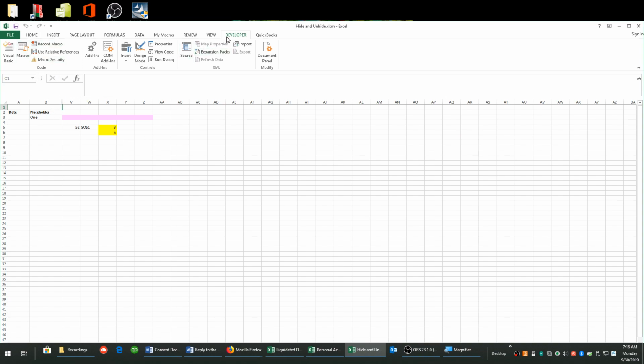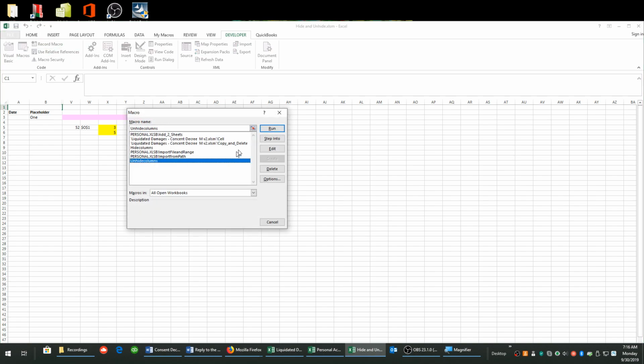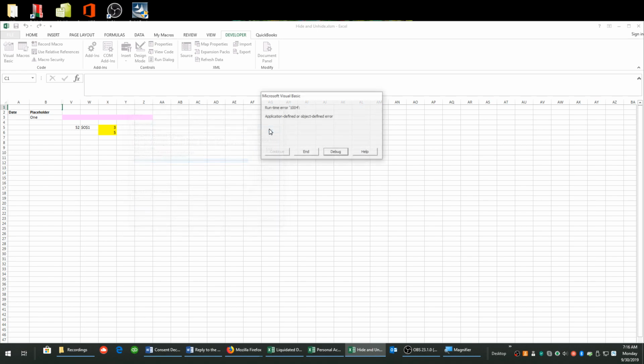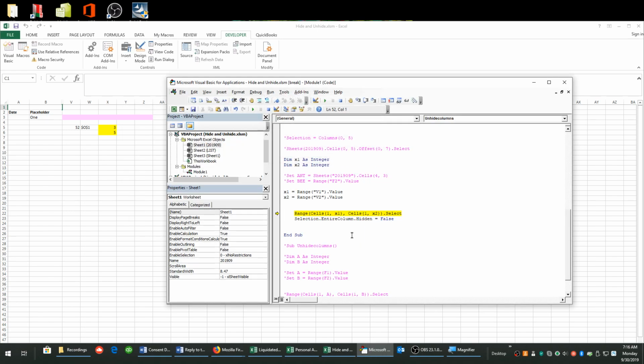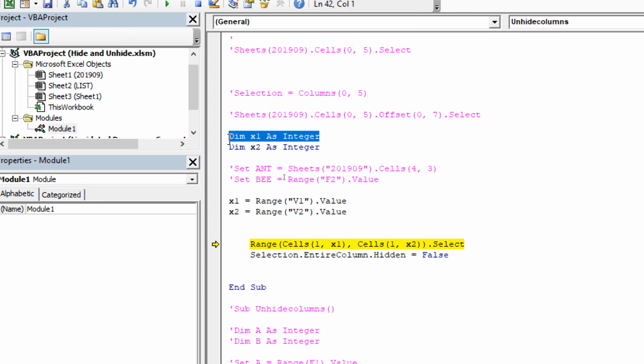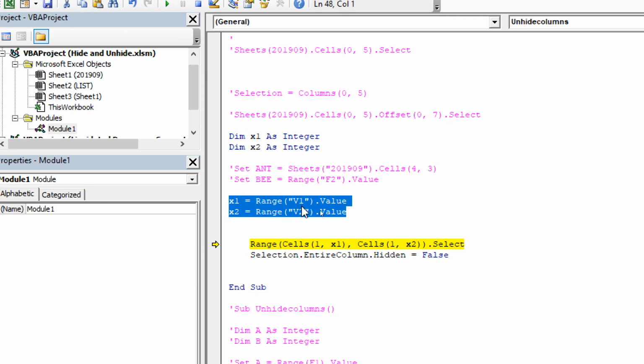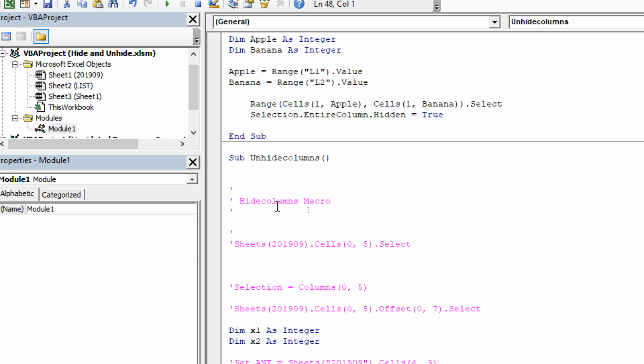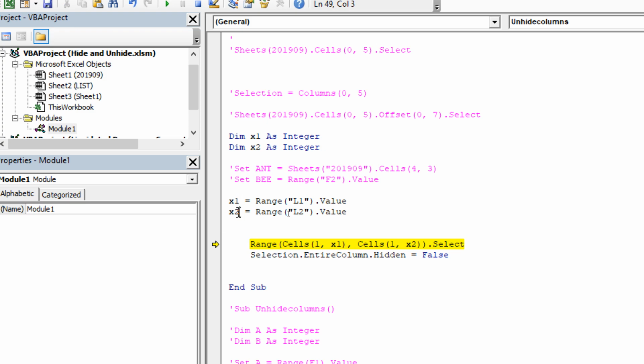Since my buttons are hidden, I will go up to developer, to macro, unhide, click run. Let's debug. Here's another way of writing the script. As you can see here, my variables, I have declared them. I'm saying pull from V1, V2. Well, I changed my columns to L1 and L2. I can say I changed my variables from V to L. Now it's X1. Instead of using an apple and a banana, I'm calling it X1 and X2.